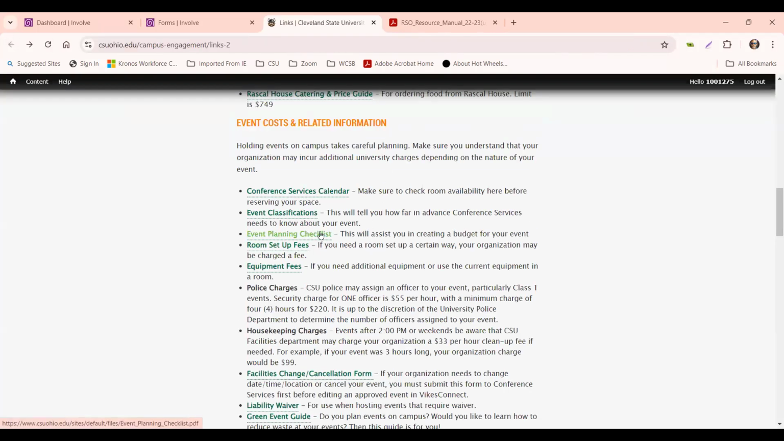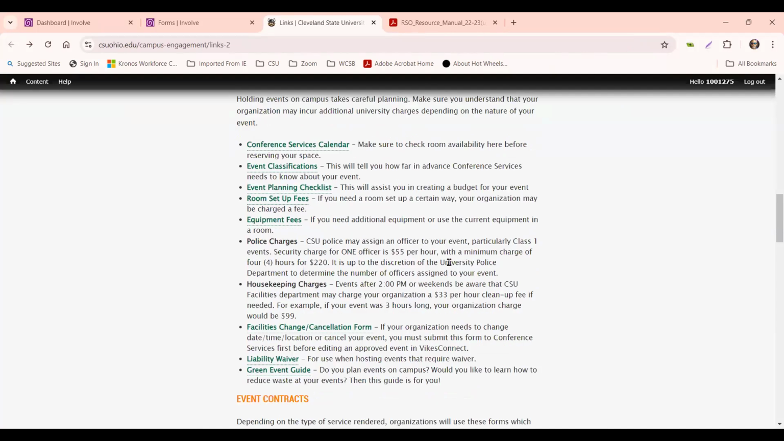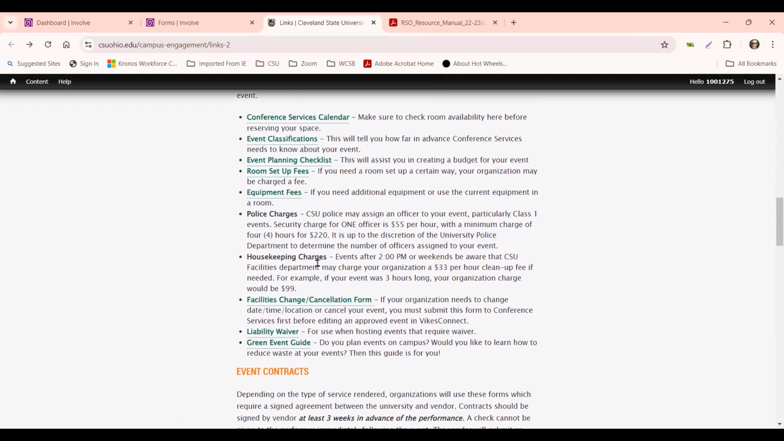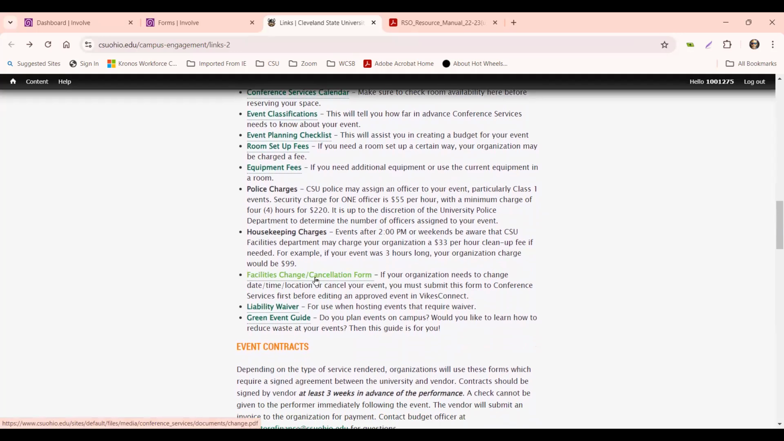There's that event planning checklist I mentioned before. I make it available to you. Here's all the potential costs, room setup fees, and it's all on a spreadsheet, equipment fees, and that's on a spreadsheet. Here's your police charges, and it's explained, housekeeping charges, and this is the form that you must fill out and give to Conference Services if you're canceling or changing your event.